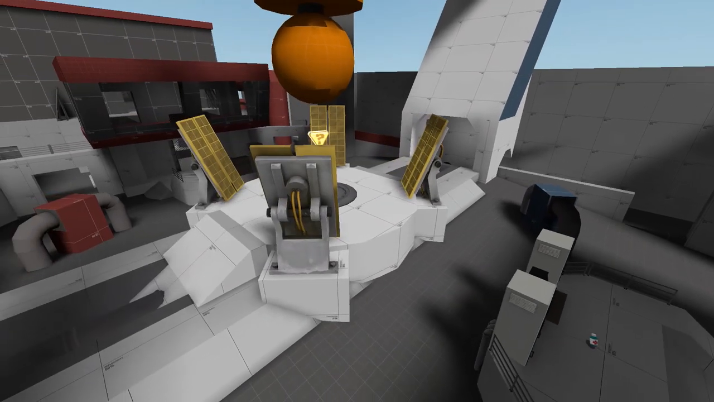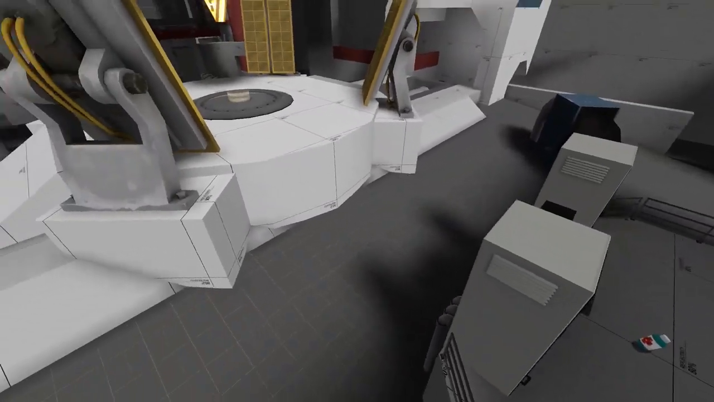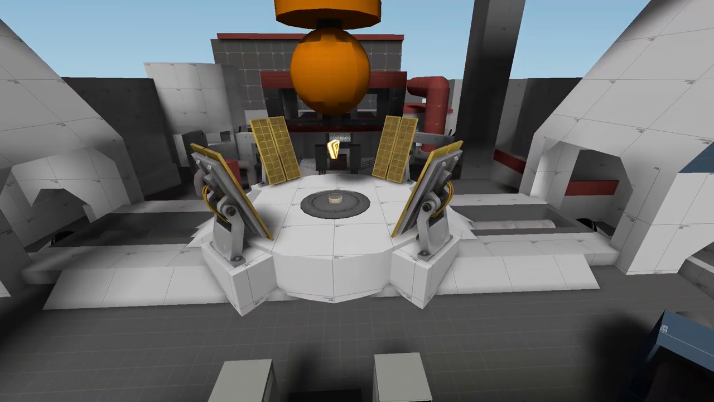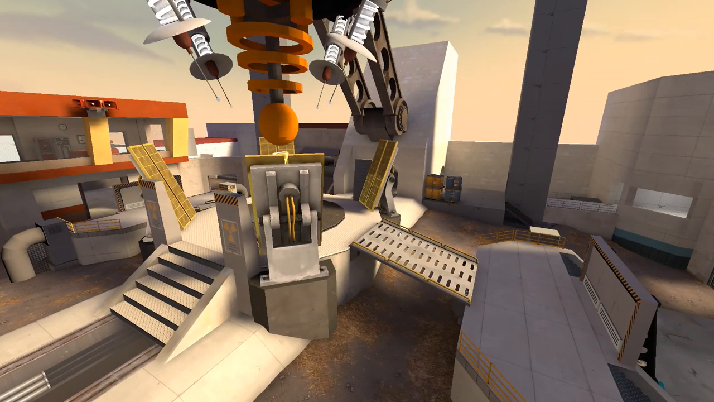Whoever capped it first pretty much had it for the entire game, and that is a running theme with almost all of my maps. You'll see that soon, but the map never really played the way I wanted it to. So a couple versions later, this is what Shrink Ray looks like now.